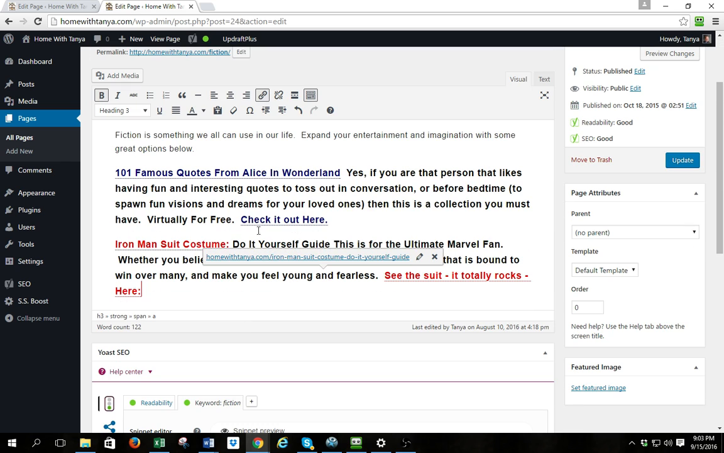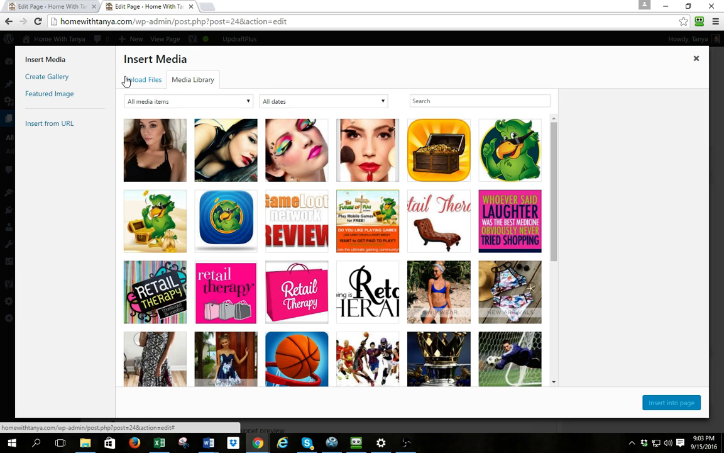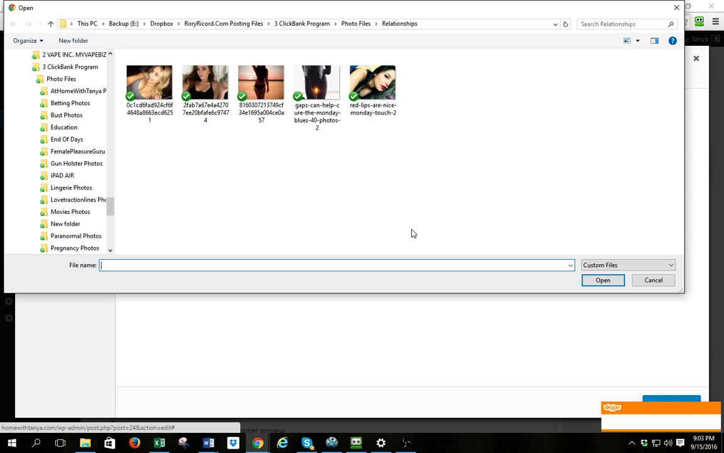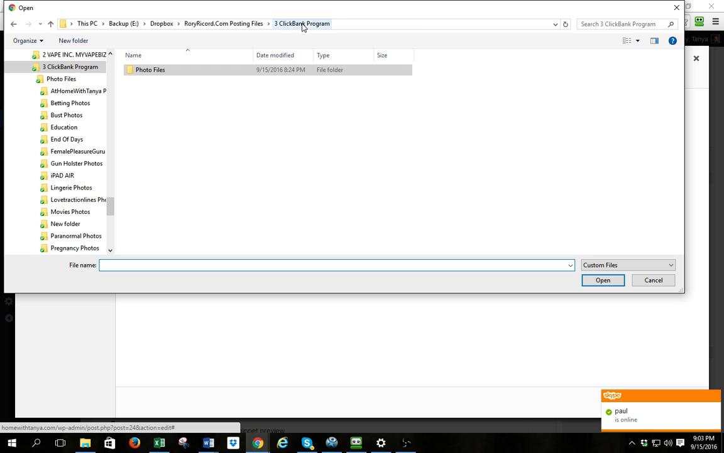So there's Iron Man suit and famous quotes from Alice in Wonderland. So I'm going to put my cursor right here. I'm going to click Add Media. I'm going to hit Upload Files. I'm going to go to Select Files. I'm going to go into my Dropbox. And I was working on a relationship offer, so that's why that's there. I'm going to go to ClickBank, go to Photo Files.